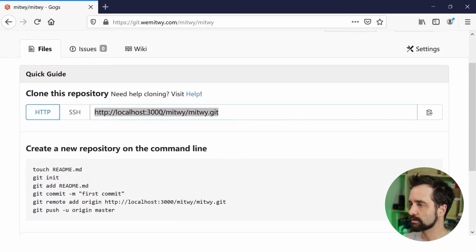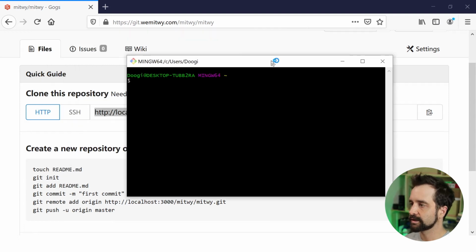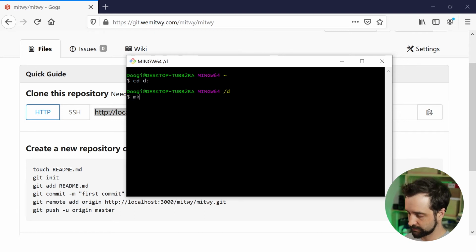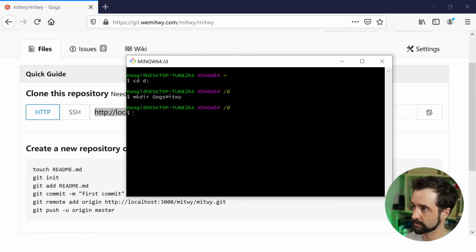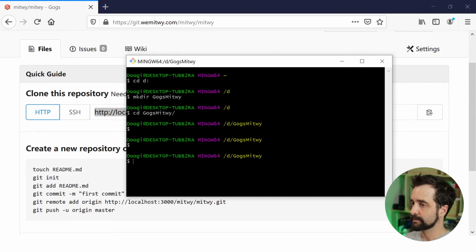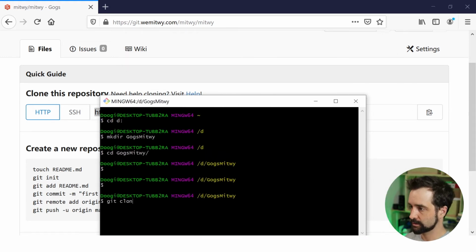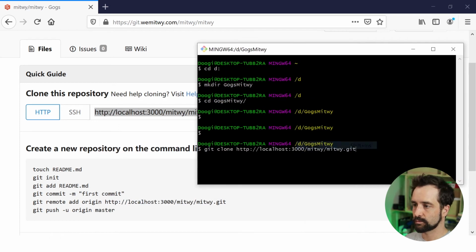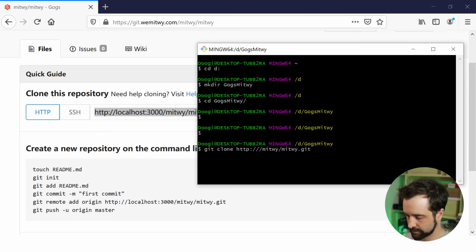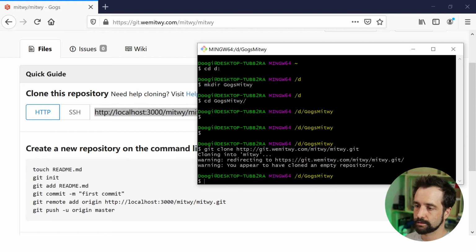And then, yeah, this is still wrong. It should work, but not just like this. So if I open Git Bash and I create here a directory called gogs mitwee, and I clone this repository here, I'll have to change the IP to the URL, git.wimitwee.com, and it did clone it.